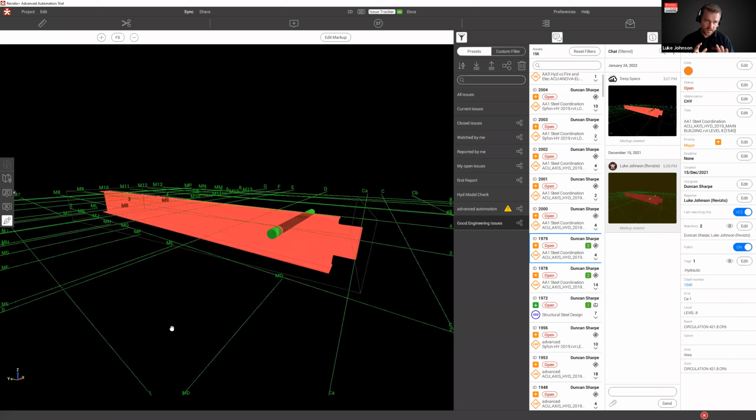So we're simplifying, standardizing, making the metadata set correctly in those issues, which is then going to drive the whole project towards efficiency.